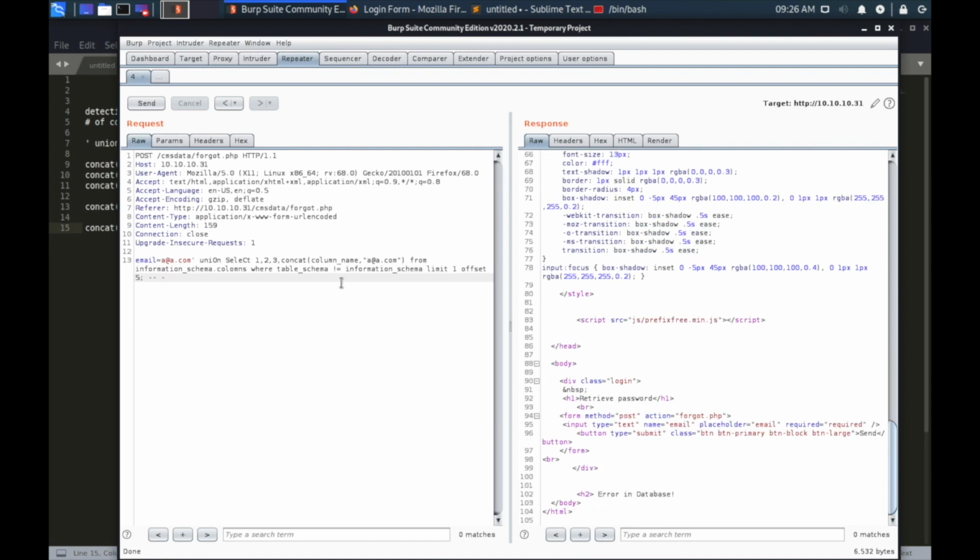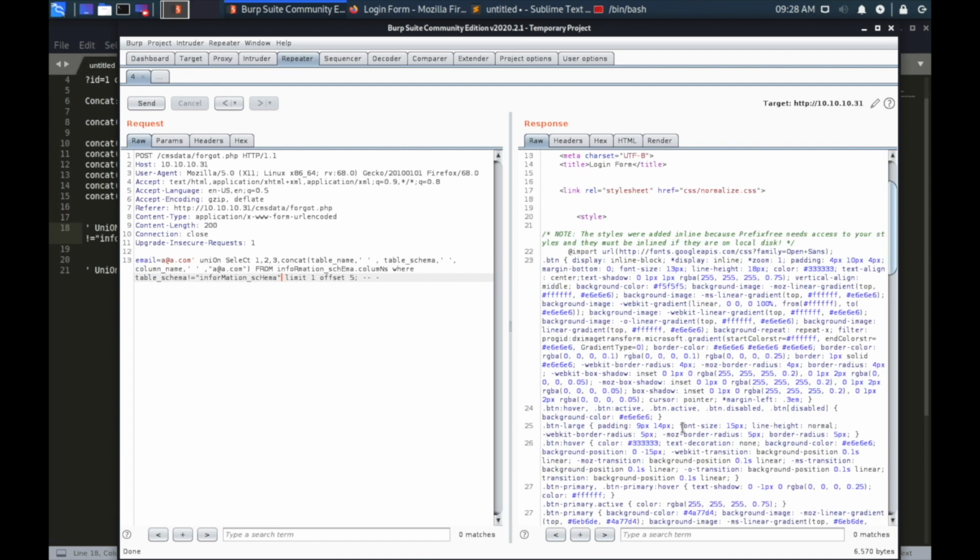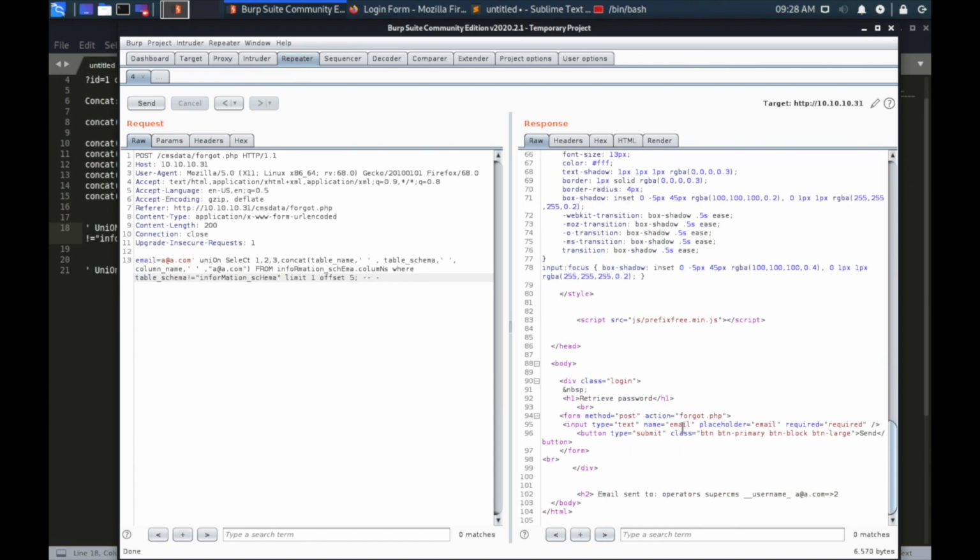When I change the uppercase and lowercase characters, it gives me the table name as operators, as we already know, and table_schema, which is the database, Super CMS. The column name is username when I set the offset to 5. If I change the offset to 6, it should give me another column name, password.